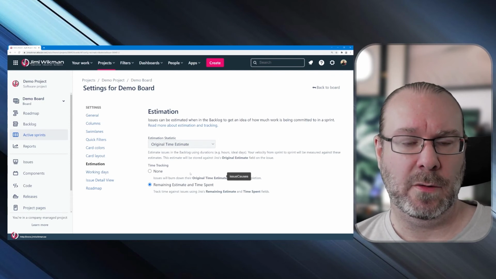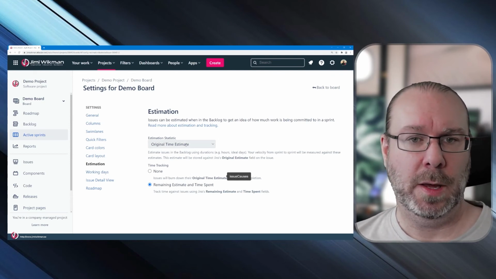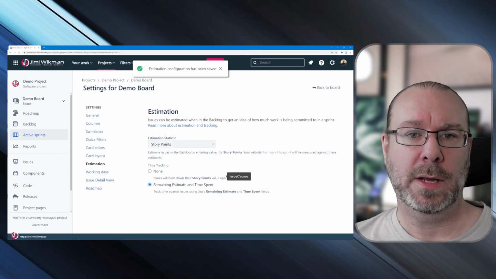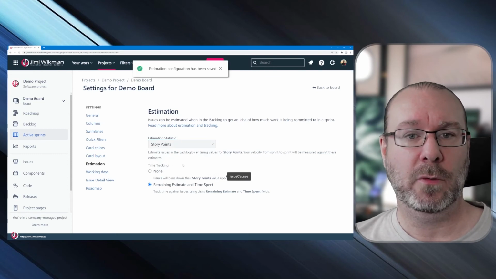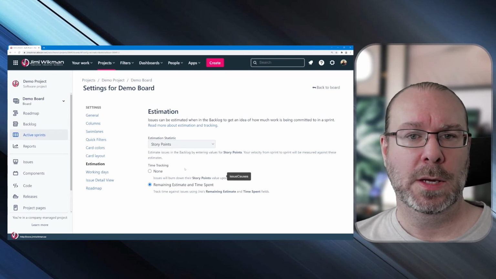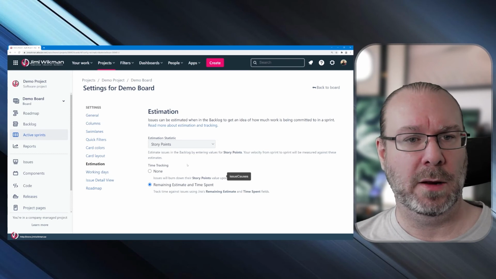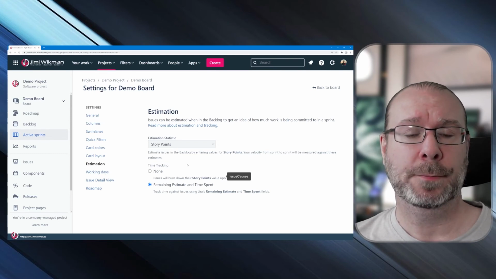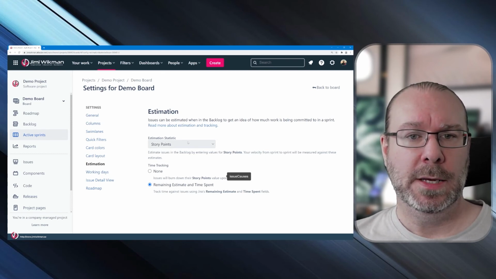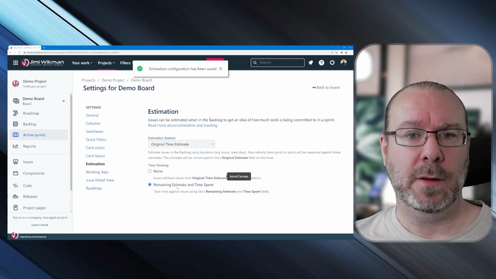So this is what I suggest that you configure. But if you prefer, you can have story points. I know a lot of people like to work with that one. So this will in turn also affect many of the calculations that you have in reports. So for me, original estimate, remaining time and estimate is the perfect setup.